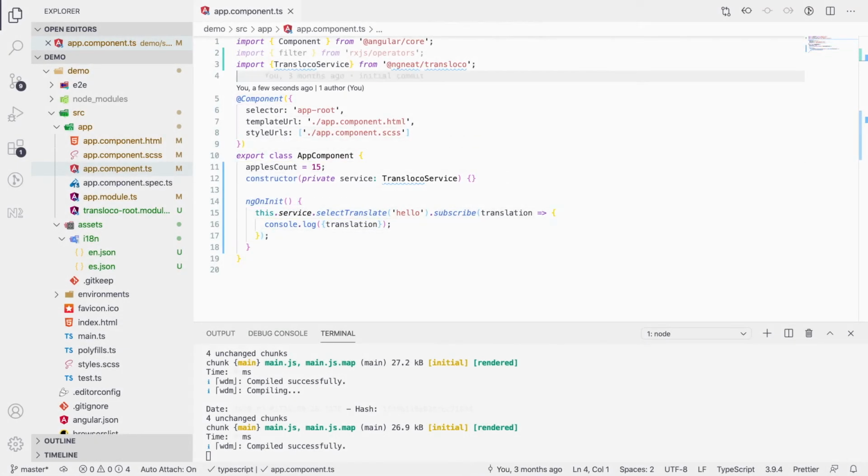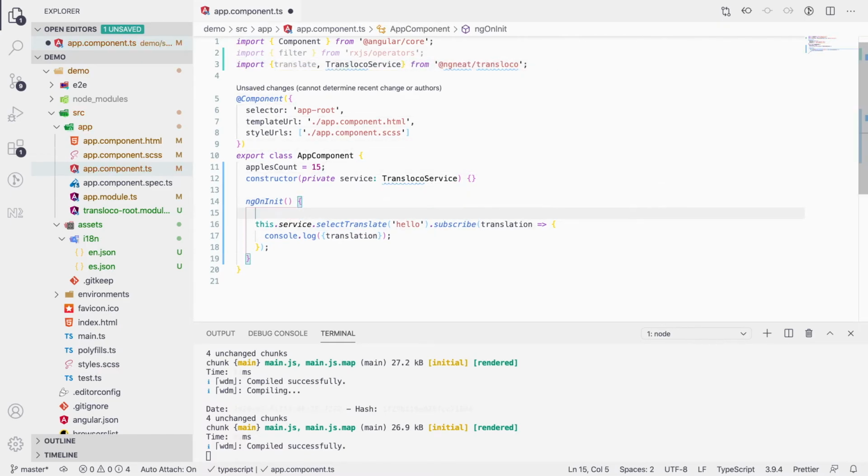Pro tip: most of the times you just want to translate a key or two, and injecting the service for that is a bit annoying. That's why Transloco also exposes a pure function called translate. It acts the same as the service.translate function for synchronous translations. This should help you keep your code clean.